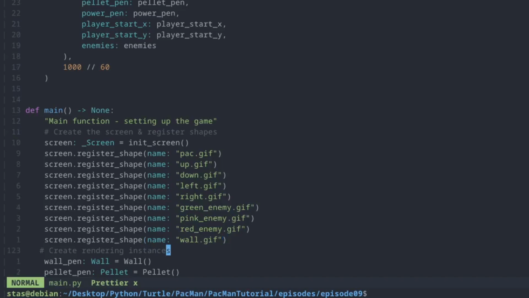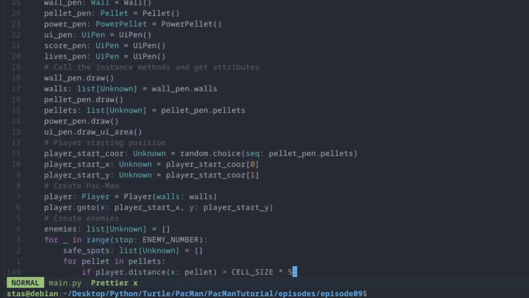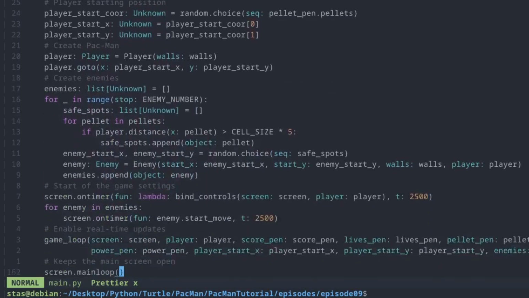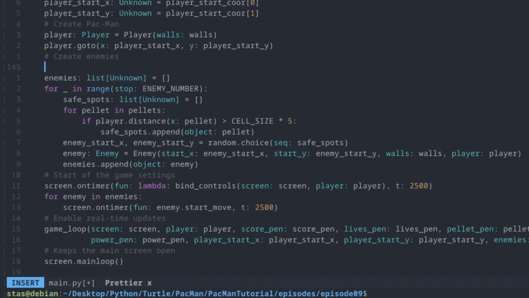We'll start with the enemies. Scroll down to where we create them, and first, we'll make a list of enemy shapes. This list will include the green, red, and pink enemy images. Then, when we create each enemy, we'll randomly choose a shape from that list and assign it, so each ghost gets a different look when the game starts. So here's how we apply the images to the enemies.